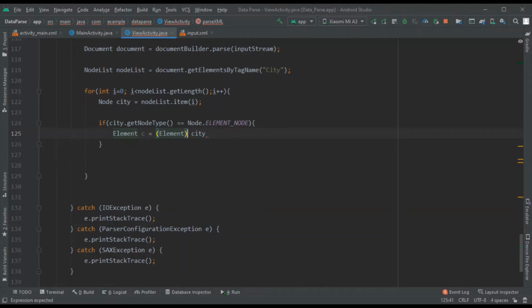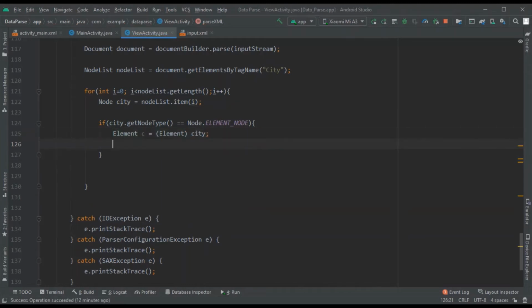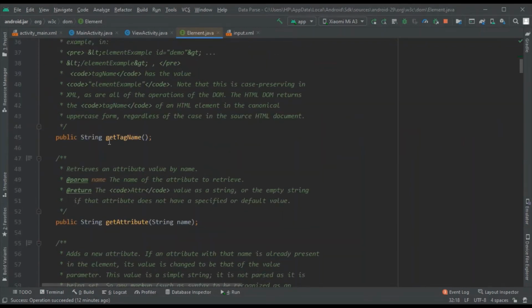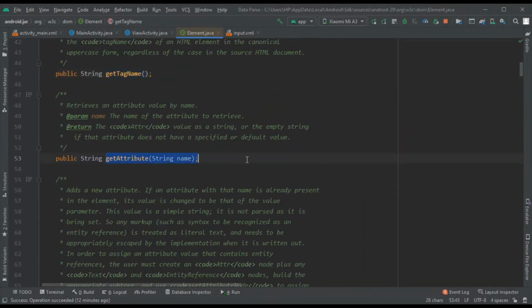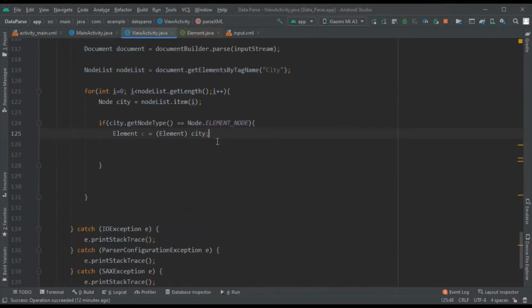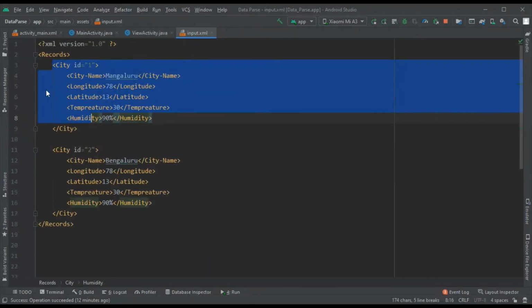Okay, so now this element consists of these many methods, like it has a tag name, it has attributes, and all those, right? So that thing you can make use of now. After this, this city will basically consist of this city, right? This element.